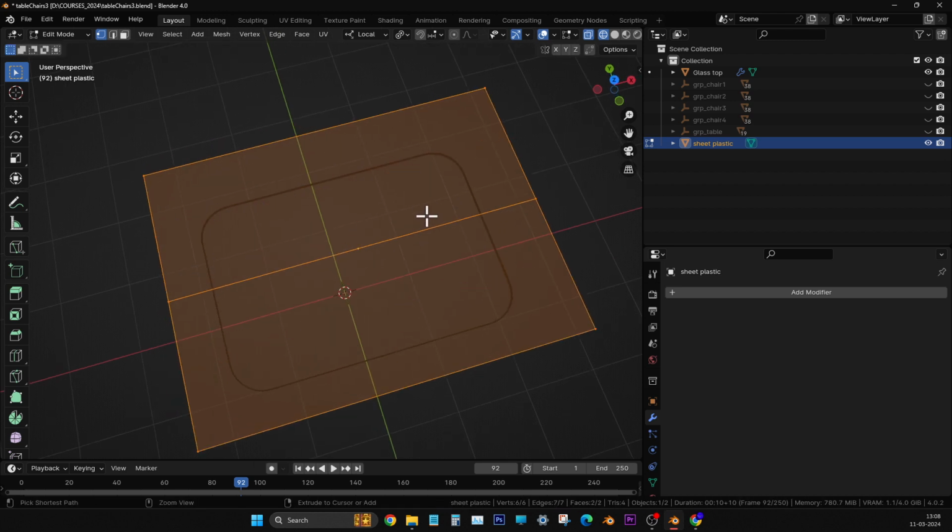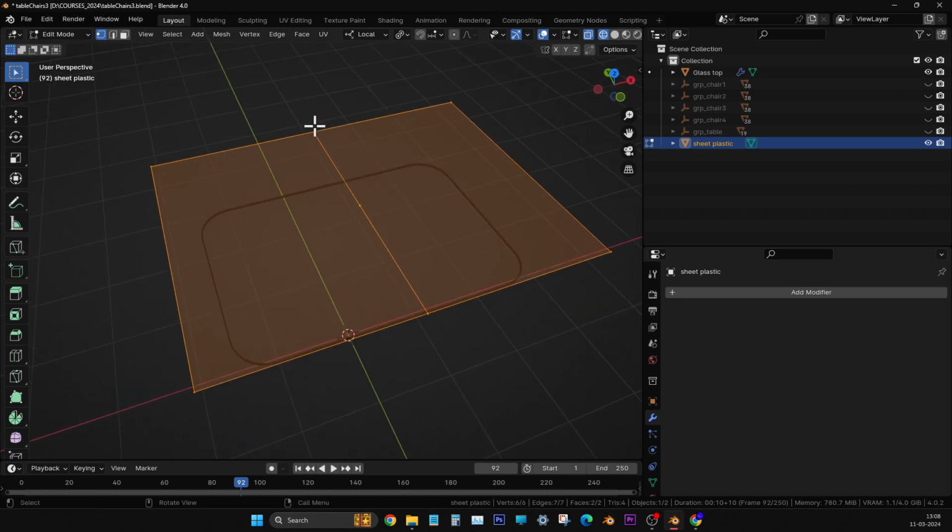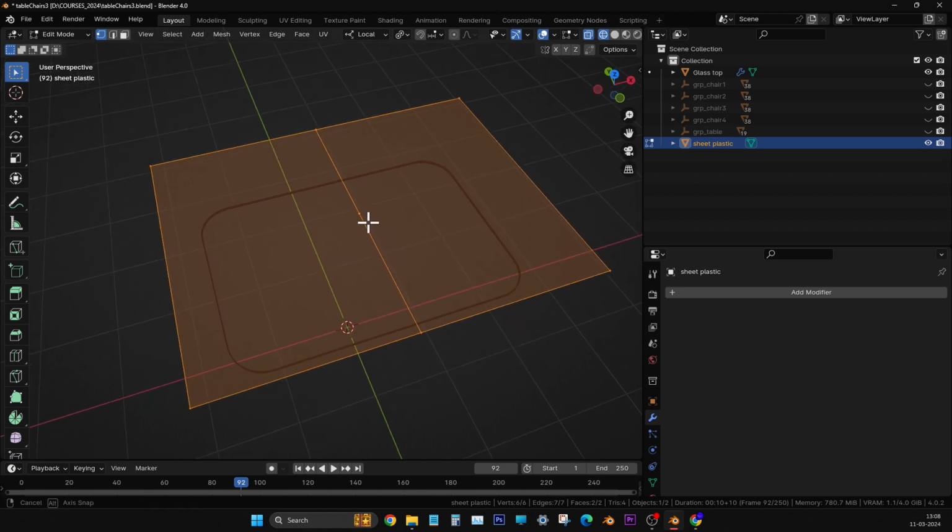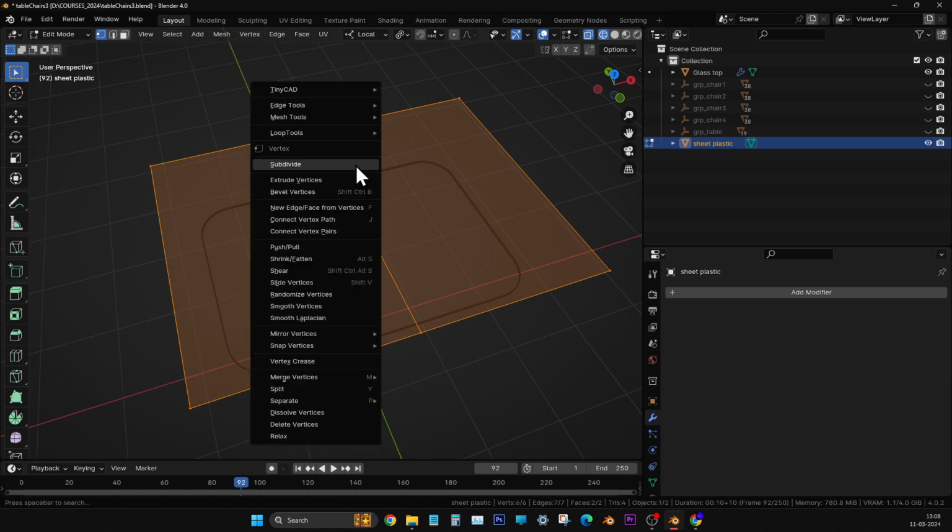Yeah, it is more rectangle. Okay, you can only reduce the size of the rectangle, not exactly match square. So what we'll do, we have added one edge in the middle across the stretch, and then press A on the keyboard so that all faces are selected. Right click on the geometry, choose subdivide.